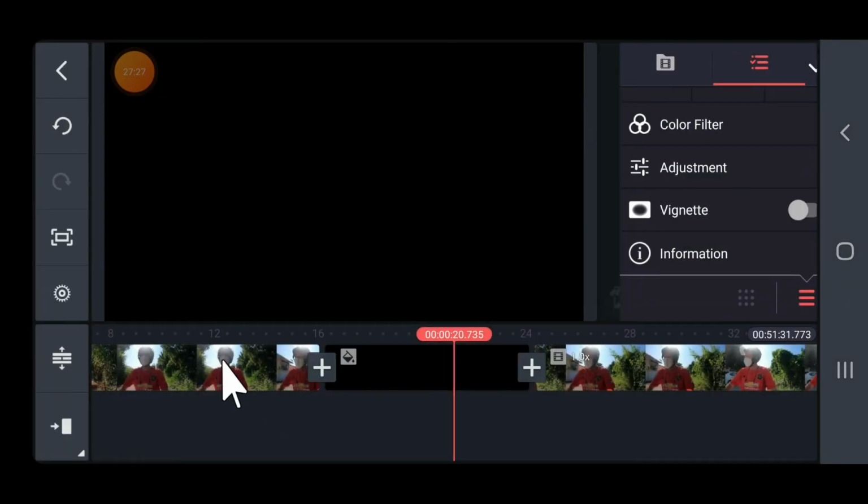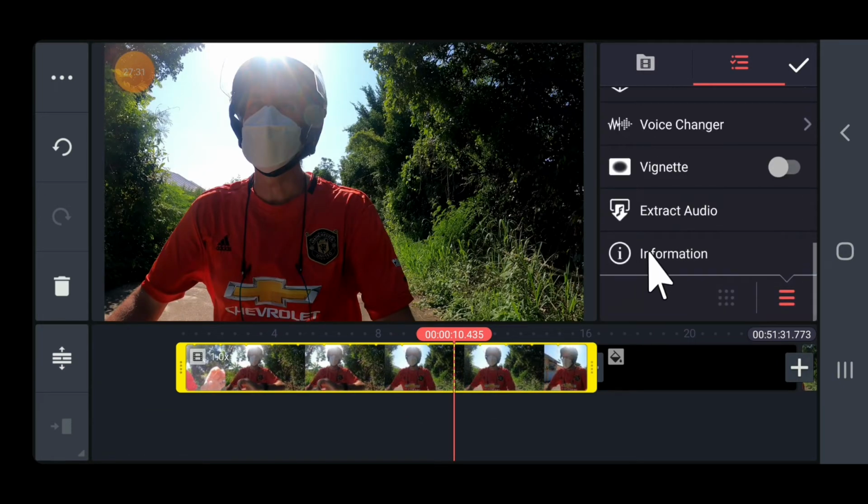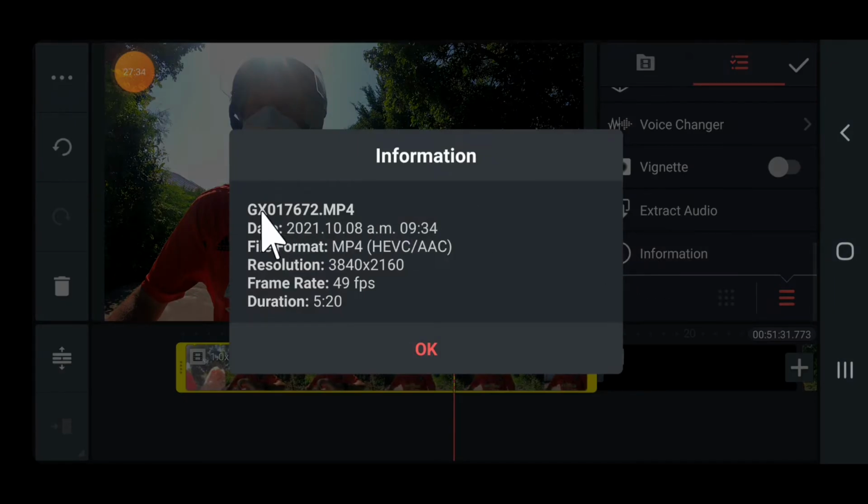But if I select this one here, go all the way to the bottom, and I select information, now you see I get the file name, the date and time it was created, the format, the resolution, the frame rate, and the duration. But notice that the duration is not the duration of this clip. It is the duration of the original complete file. Because 5 minutes, 20 seconds long, that is the original complete file, not the length of this clip.